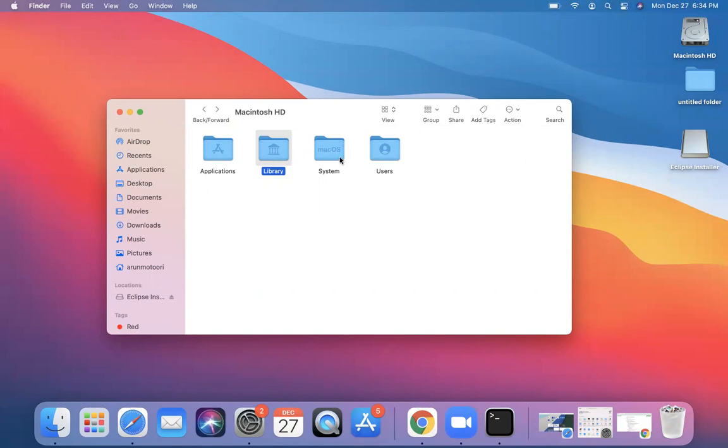Now this is system related files, and here Users. We can have multiple users log into the same machine, so for each and every user, a folder will be there here. Okay, fine. So this is a basic drive.